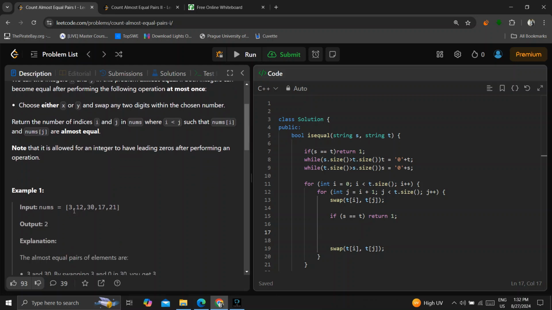See, in this particular problem, 12 is there and 21 is there. You can select any two numbers from nums. If you select 12 and 21, suppose this is x and this is y, you can select either of them. Suppose I select y, and in y you can swap two digits. If I swap 2 and 1, it becomes 1 and 2. And 12 and 12 are equal, so they are almost equal.